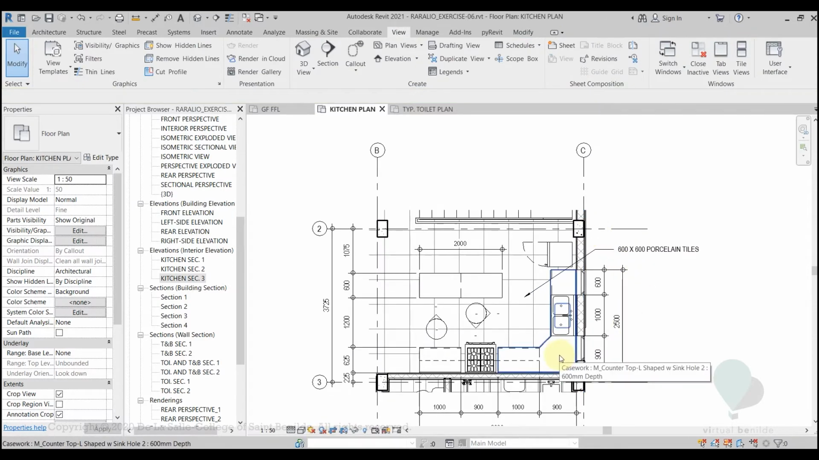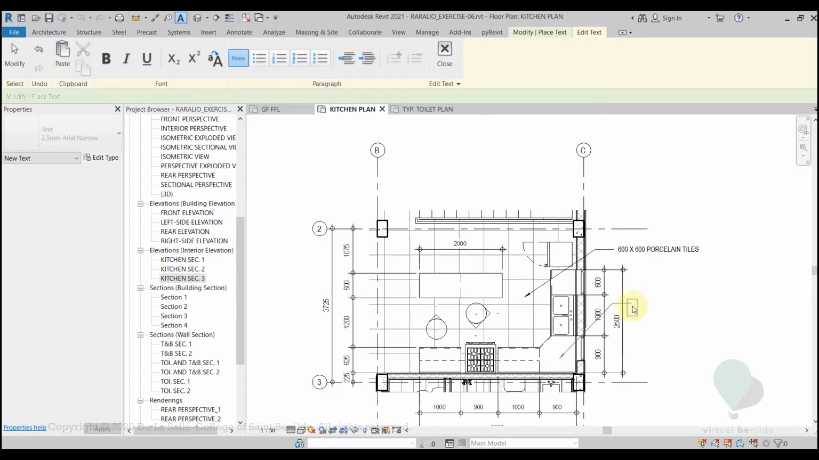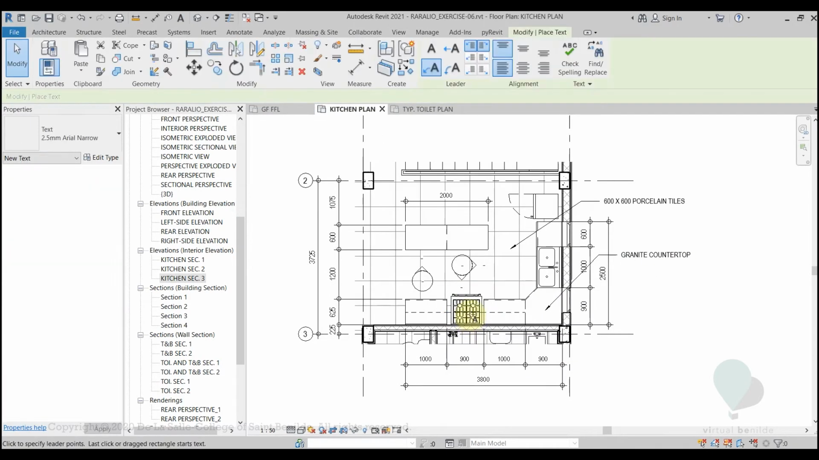and maybe TX, and then label the countertop. Let's use a granite countertop. So at this point, just label all the items that you can label, that makes sense to label.